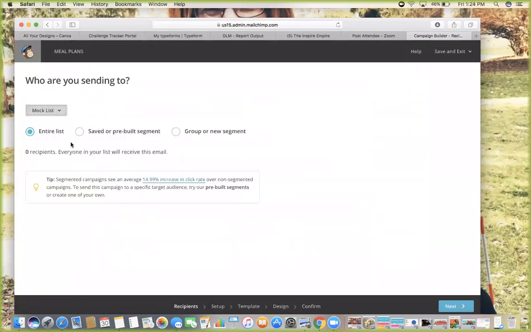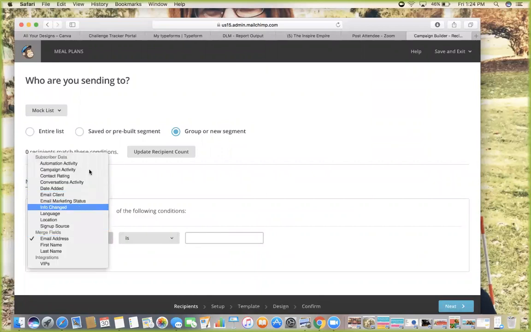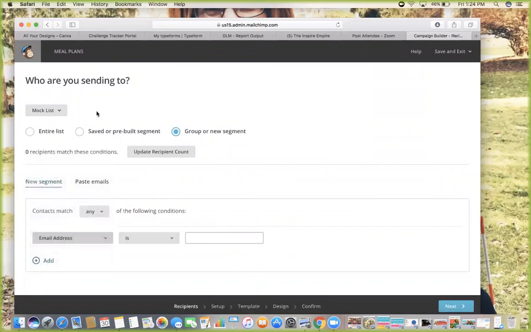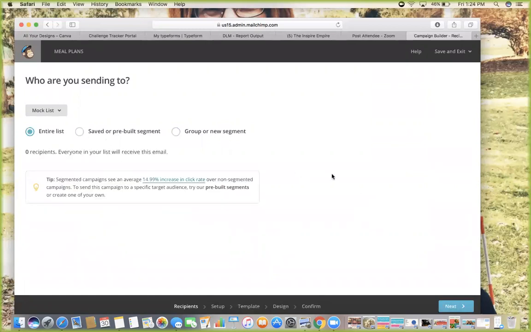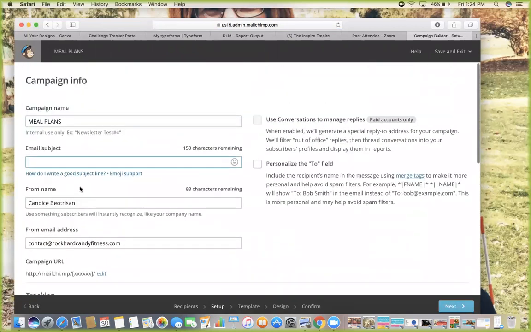You can choose the entire list or just a part of your list, a group from your list, and it gives you options. You can paste specific emails from your list, or you can choose the date that they signed up, if they are new, whatever, you can add it like that, or you can send it to your entire list. Then it's going to have you put in an email subject. The rest of this should be auto-filled out, like your email address and your name. But you do have to put in an email subject.